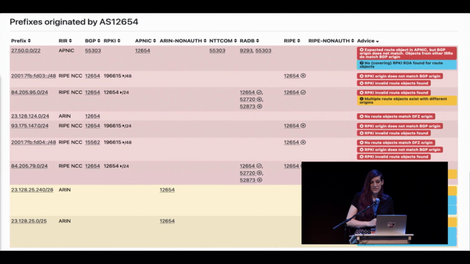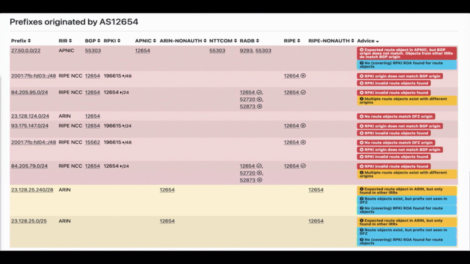This example is RIS, and I use them because they do bad things on purpose. You can see, for example, in the first row there's a prefix that is originated from 55303. There's actually a matching route object in RDB, but it's in APNIC space, and the APNIC IRR says the correct origin is 12654, so that's why this is highlighted. Probably in this case the APNIC route object is old and left over, and maybe it was temporarily used by RIS.